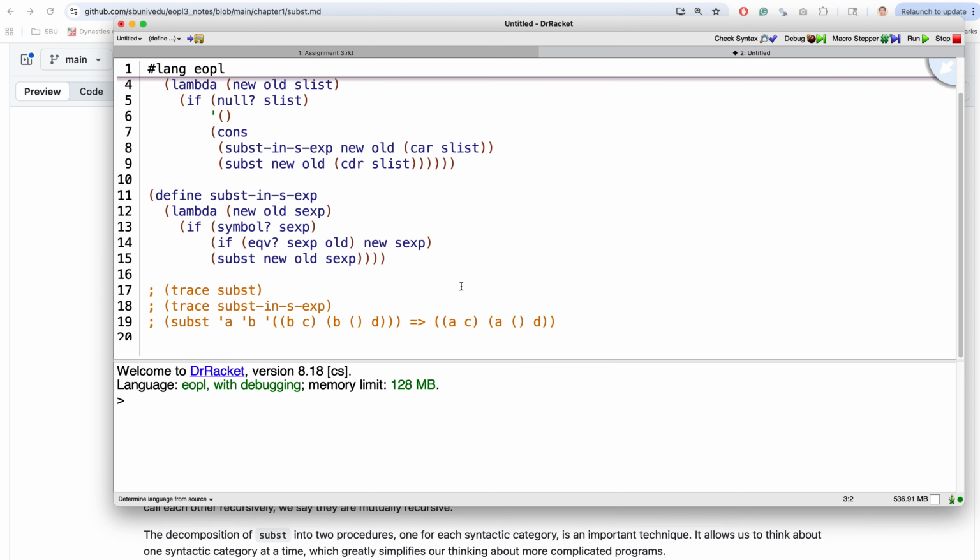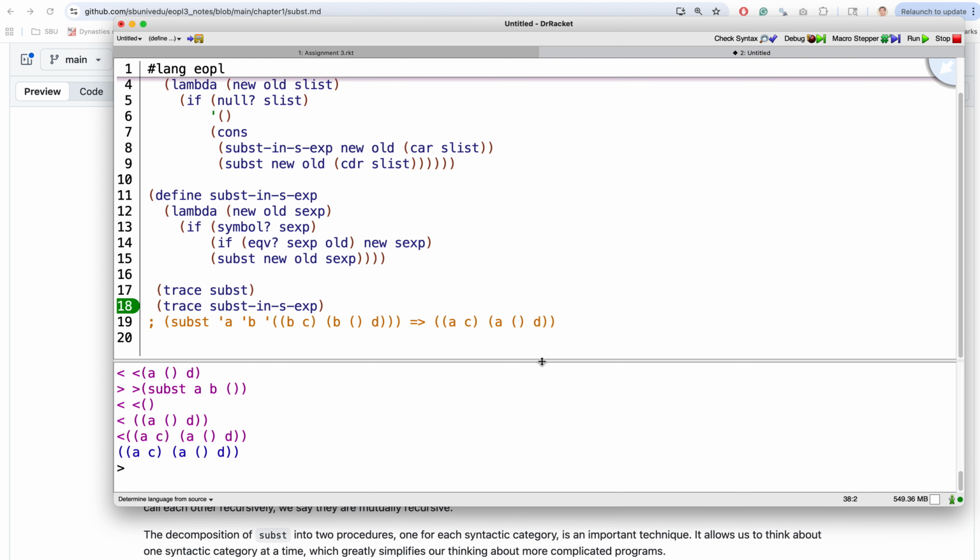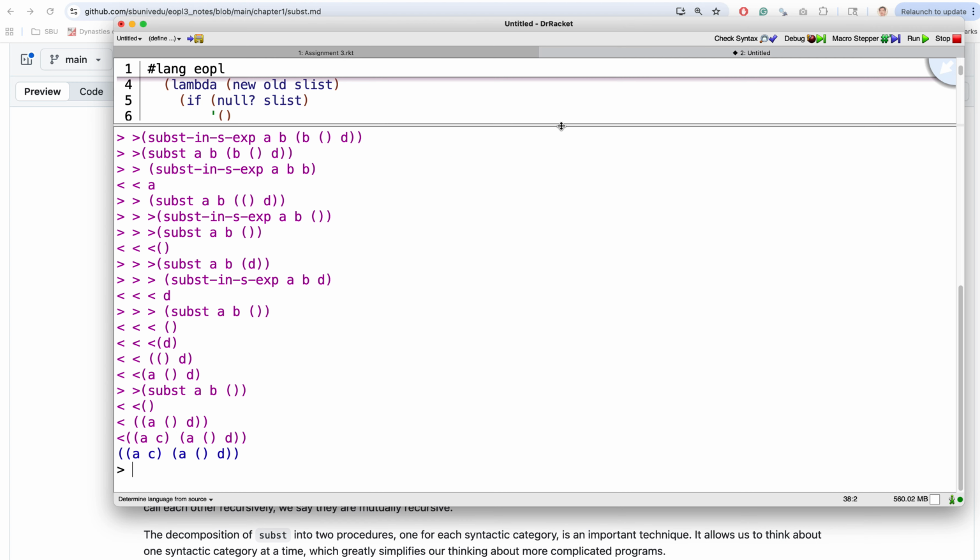Okay, so I can copy the code. I already have it here. I can test it with a test case, and I can trace it to see the inner workings of those procedures, the process generated by those procedures. Okay, so I'm going to run this, and the answer is as expected. If I comment out the trace, I can do some tracing. Okay, so now it's quite long because it's complicated.